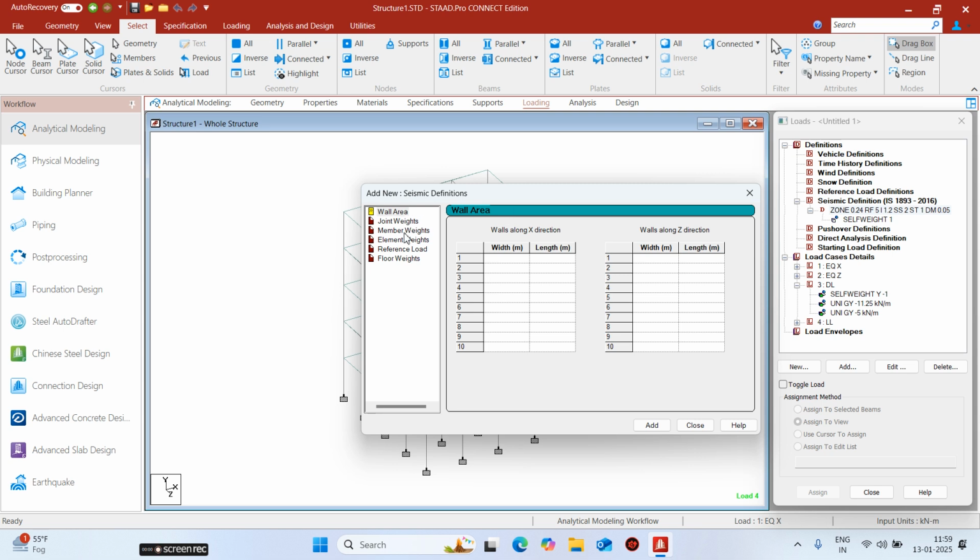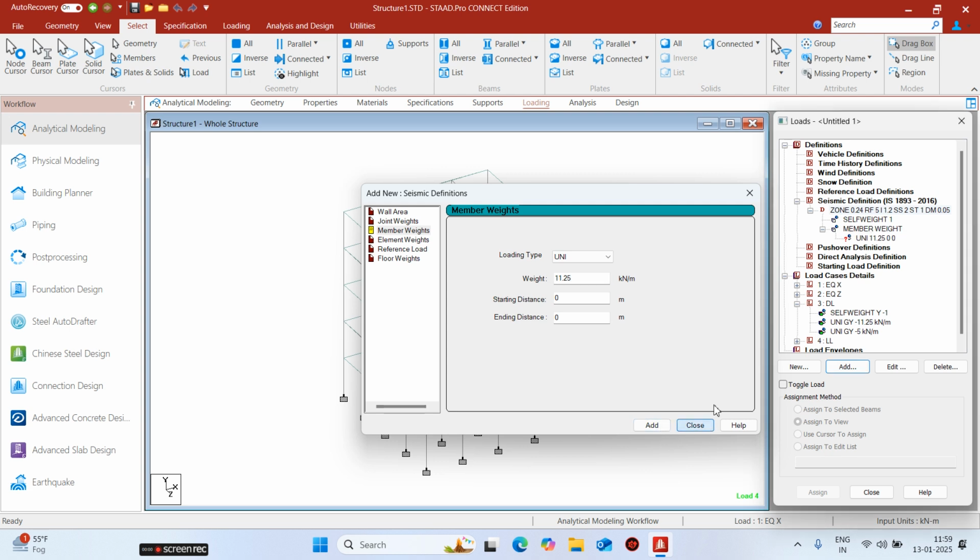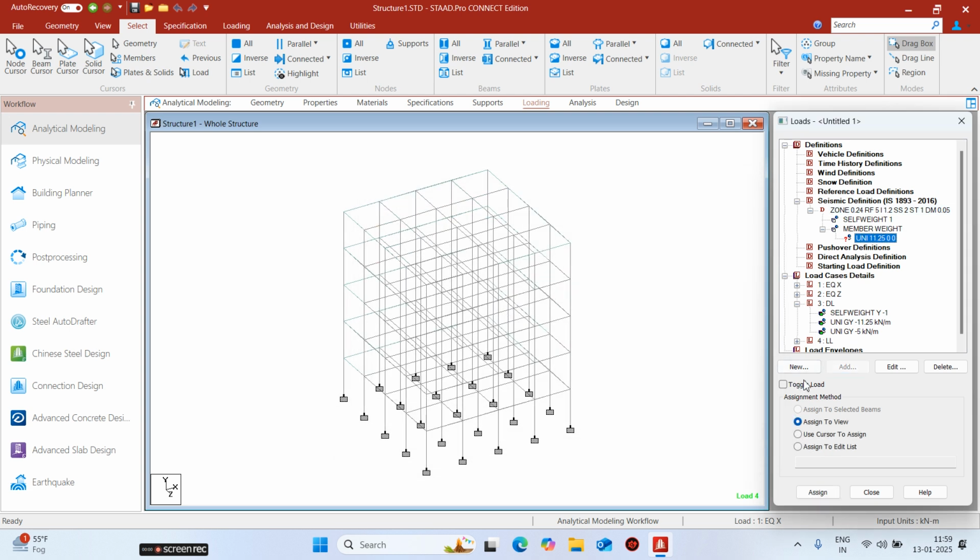Click on add. Go for the member weight. Give the uniformly distributed value as 11.25. Add it, because we have to take 100% of dead load and it is our dead load section. So you have to take 100% of that. Now assign it to the members.